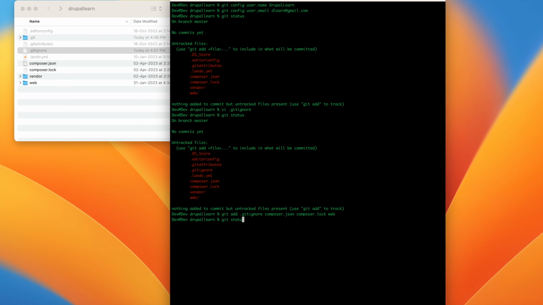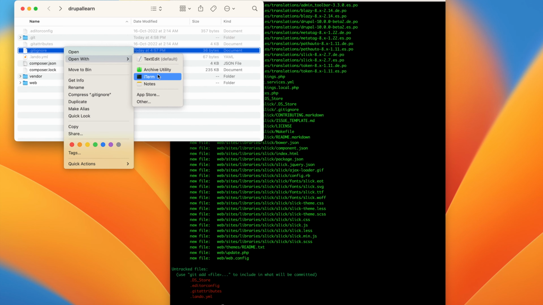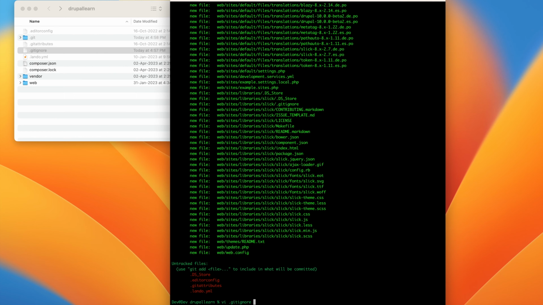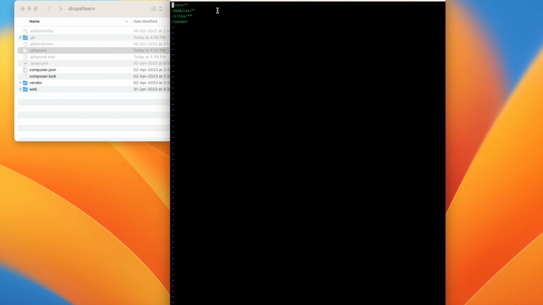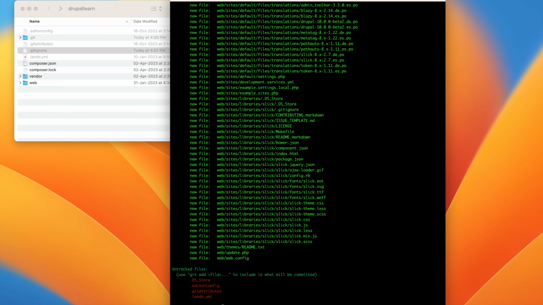Now if you run git status, as you can see here, those 4 folders haven't been included. Let's open this .gitignore file once again. Okay, vendor is being included there. Now just run git status. We've just added the files.